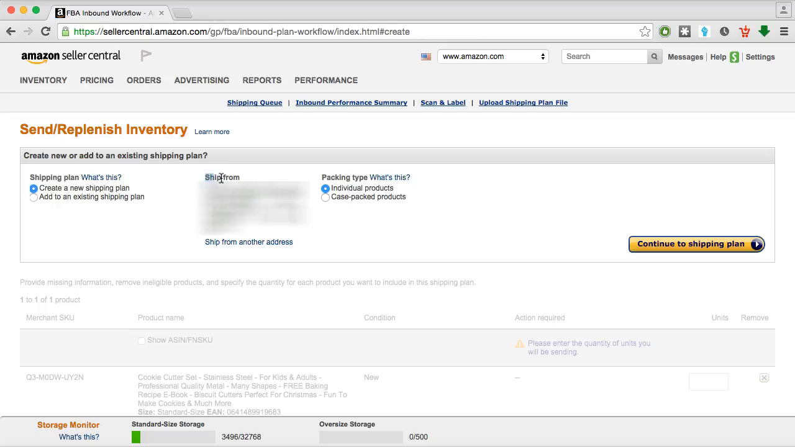The ship from address should be your supplier's address. If you have an invoice from your supplier, you should have this address on it, or if you don't have it anywhere, just ask them for the address from where they're going to be shipping your inventory. You can easily change the address that you see here by clicking on ship from another address.